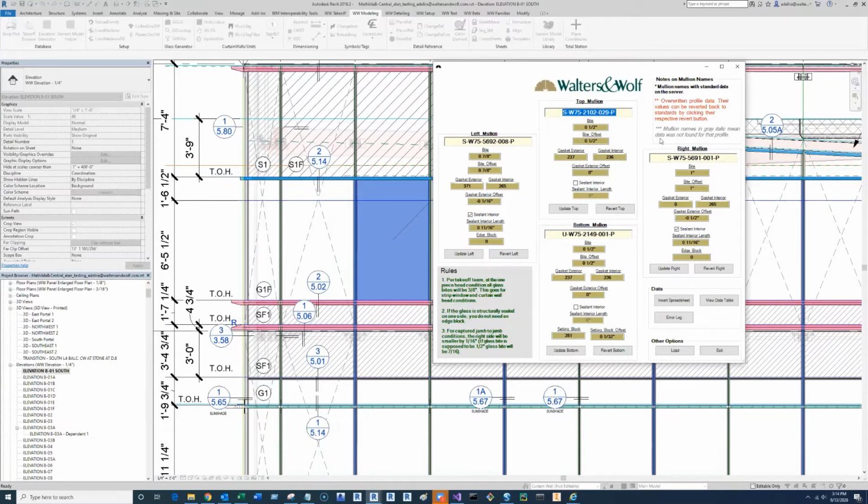For these names of each mullion, see how this is highlighted in black? That means that it's just standard data that's on the server. If it's in red, that means that it's been overridden for whatever reason for your project. And if it's gray, that just means there's no data found.